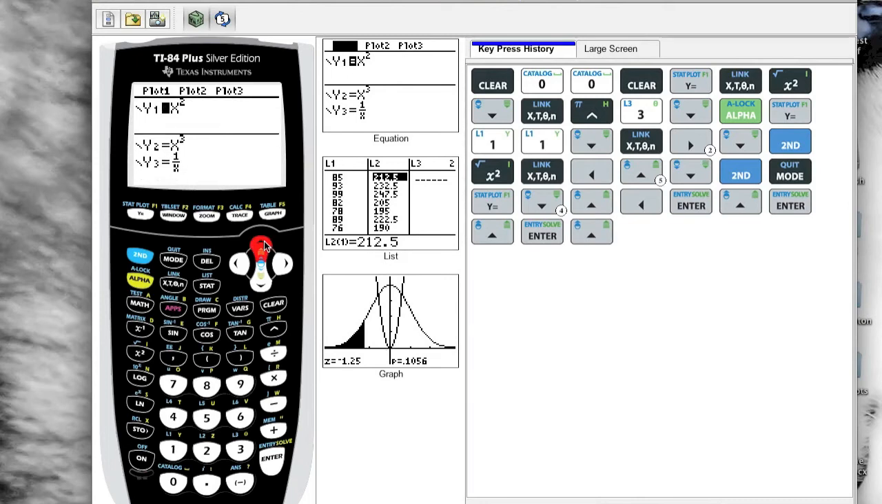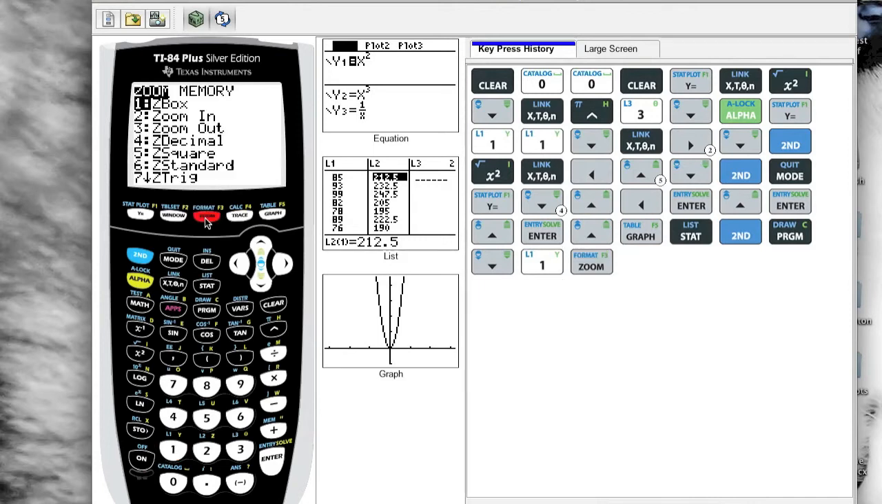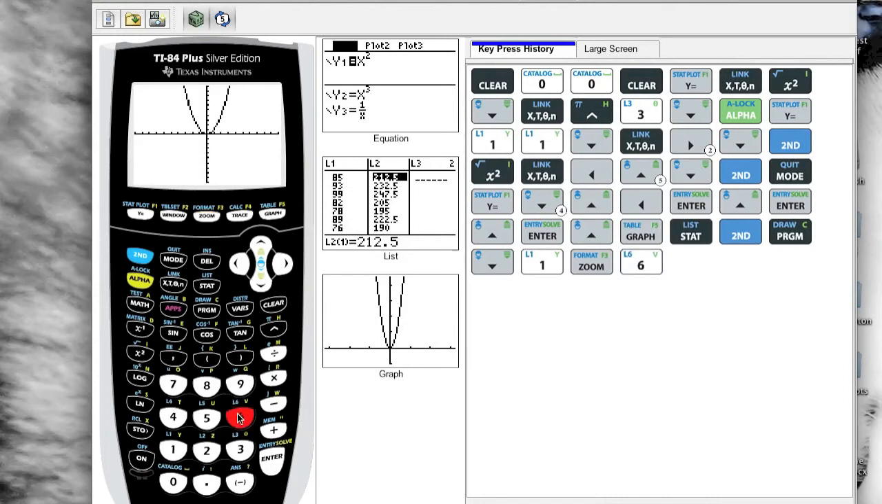I'm going to hit graph, and here you see we have our y equals x squared. Now that's not the standard view. Your view may be different. How do you clear your zoom and get it back to looking the way it looked from the start? If you press zoom and go down to where it says standard, or zoom 6, hit the number 6, and there I am back to what most of you probably had when you looked at your graph.